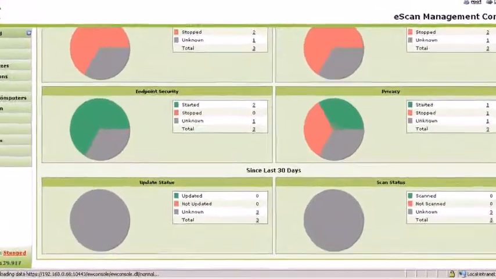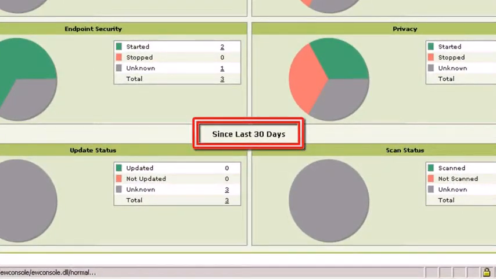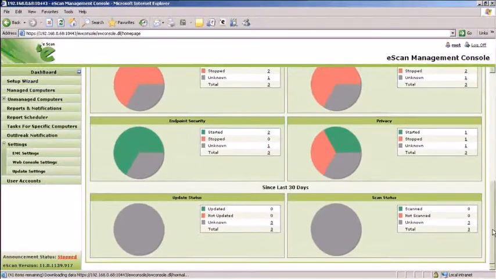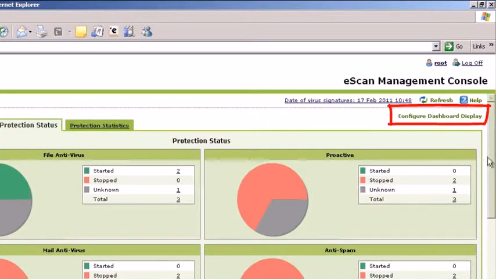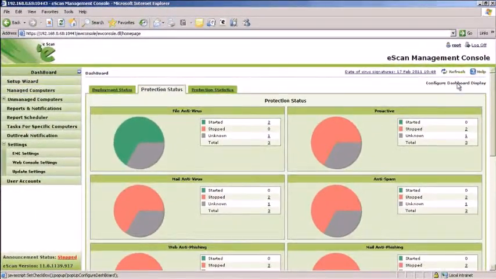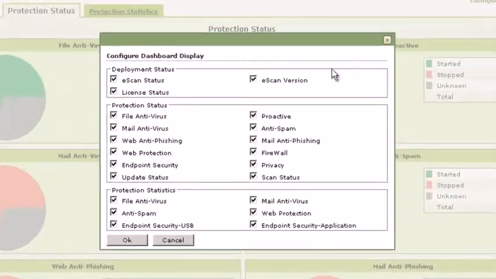The dashboard can be further configured to suit your requirements. You can choose only what is of importance, omitting the rest. To do this, click Configure Dashboard Display and deselect the modules that are not important.